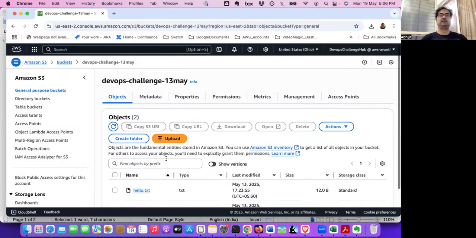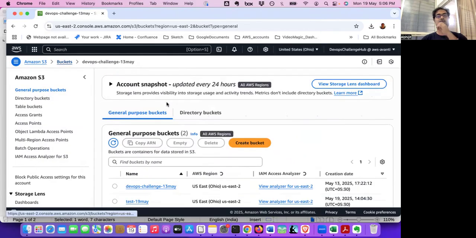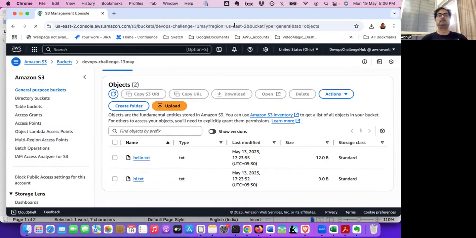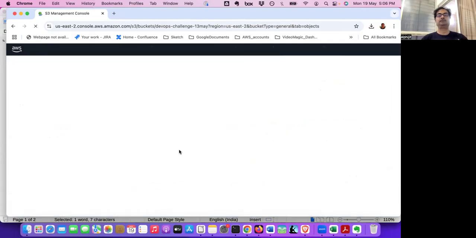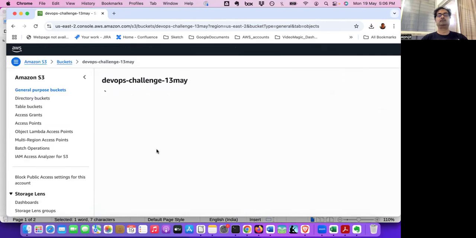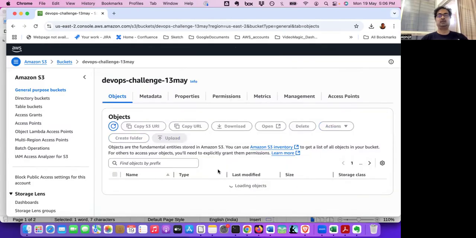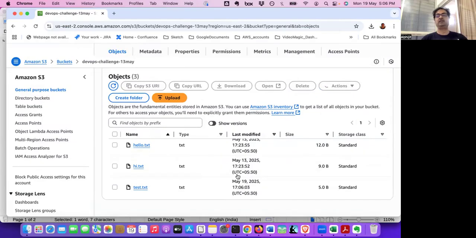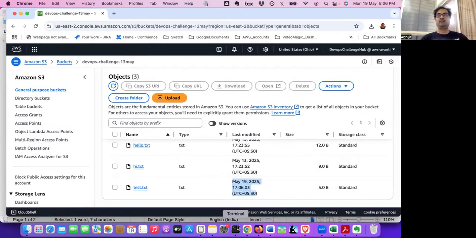Now I need to just refresh. So I'm refreshing it, and it should be visible now. Let's see where I've copied. I copied to the DevOps challenge bucket on my right, so it should be visible. Yes, the file is uploaded today, May 19th.